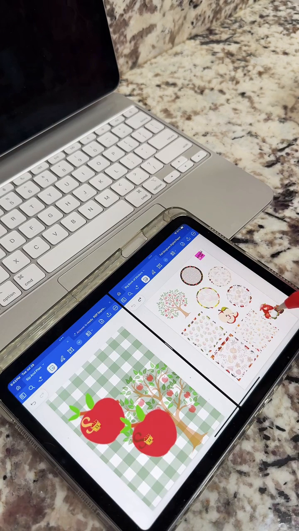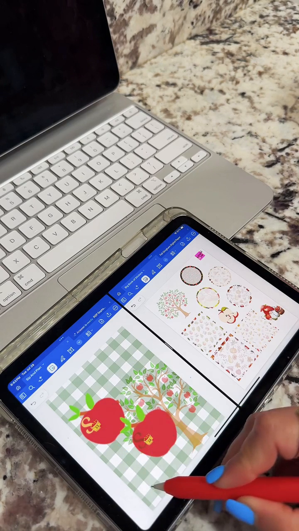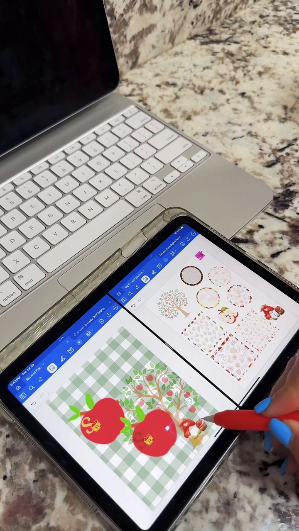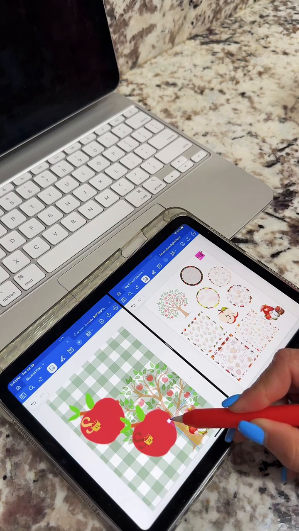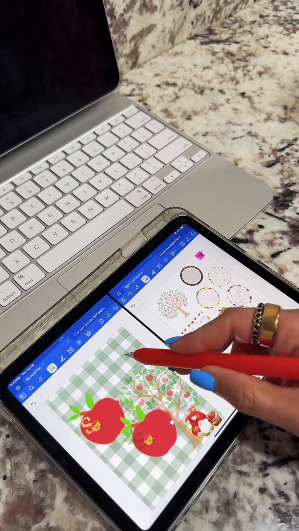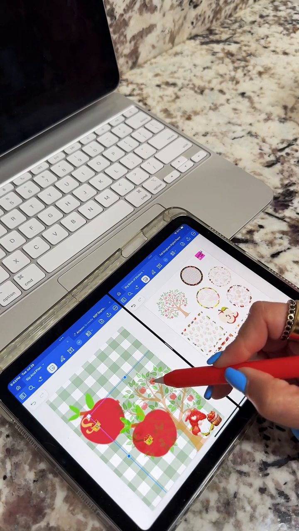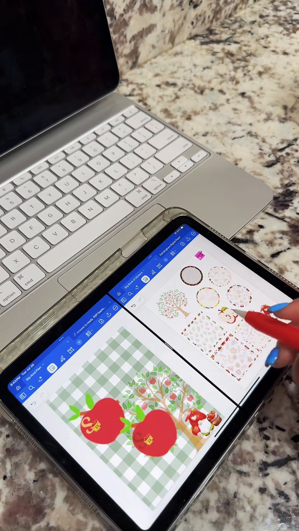And of course we need this stinking cute apple gnome. We need him. We need him right here. I'm going to bring the tree down a little bit so it actually touches the bottom of the spread.